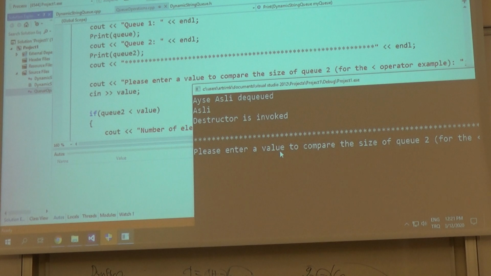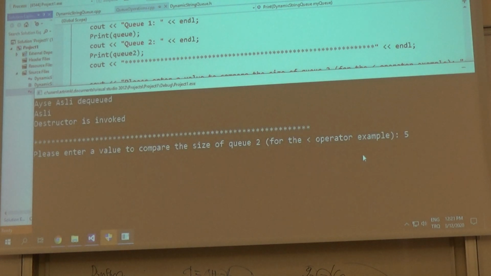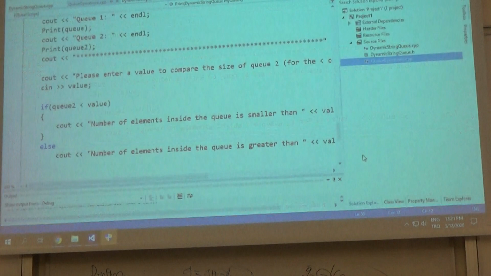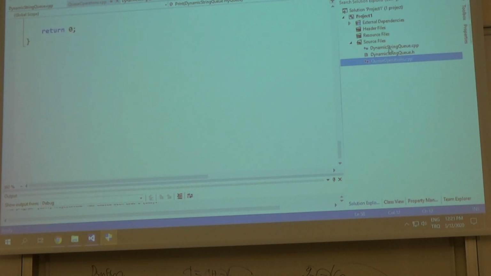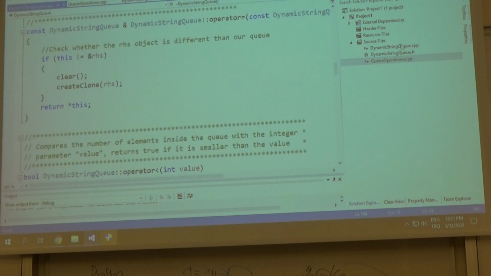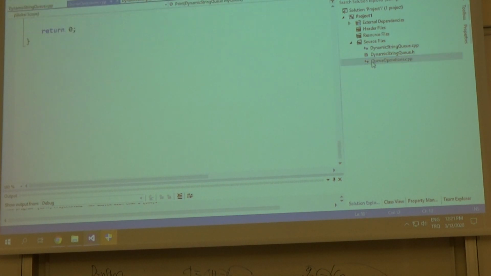Again, please enter value to compare. We are here right now. The value I want to add is, let's say, 5. Do we see it? Okay, I'm adding 5. System pause should have been there. Never mind, we can do it again.